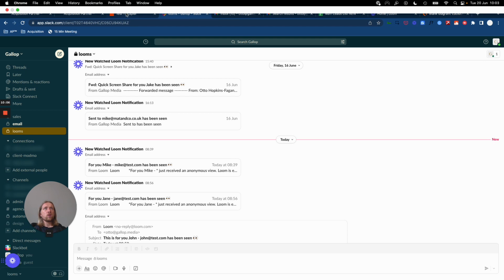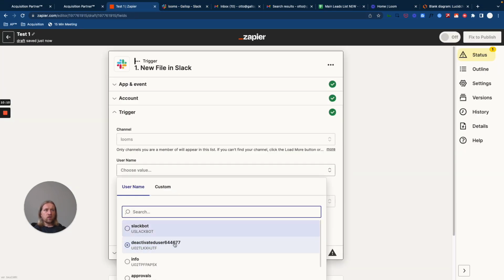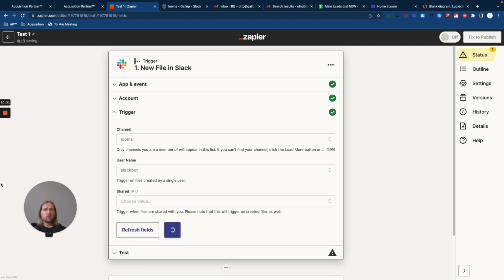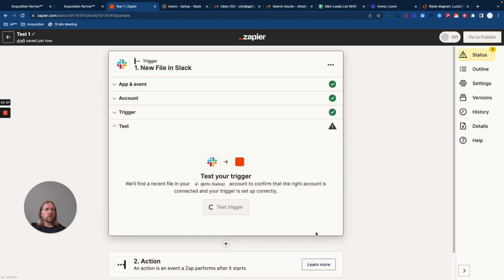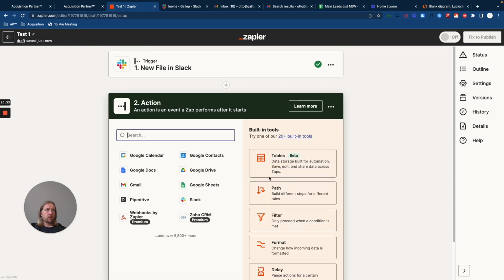The messages that are landing in here are actually being sent technically by the Slackbot. So if you select anything in here that is not Slackbot, if it's a user, email, whatever it might be, then it's not going to work in every single case. So you've got to use Slackbot, and then we don't need to choose anything here. Continue on, test your trigger. Okay, good, it's all working.